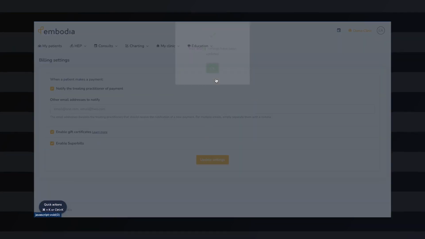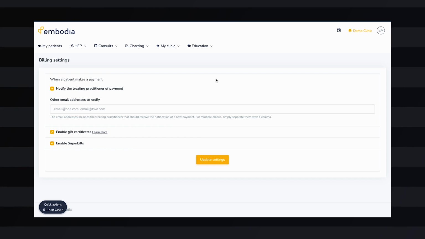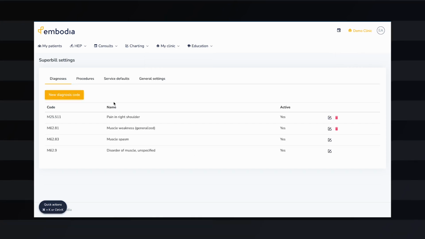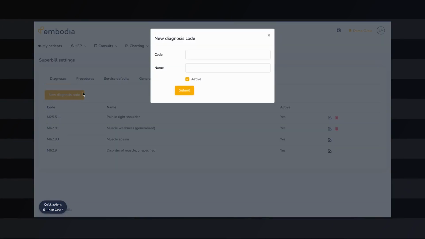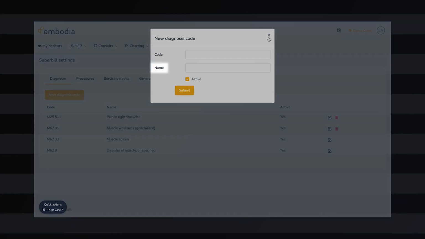Once the Superbills feature has been enabled on your account, you can start setting up your diagnosis codes and procedure codes. To do so, go to My Clinic, Billing Settings, and Superbill Settings. Set up your diagnosis codes in the first tab by clicking on New Diagnosis Code. You will then enter the code based on ICD-10 and add the diagnosis name.